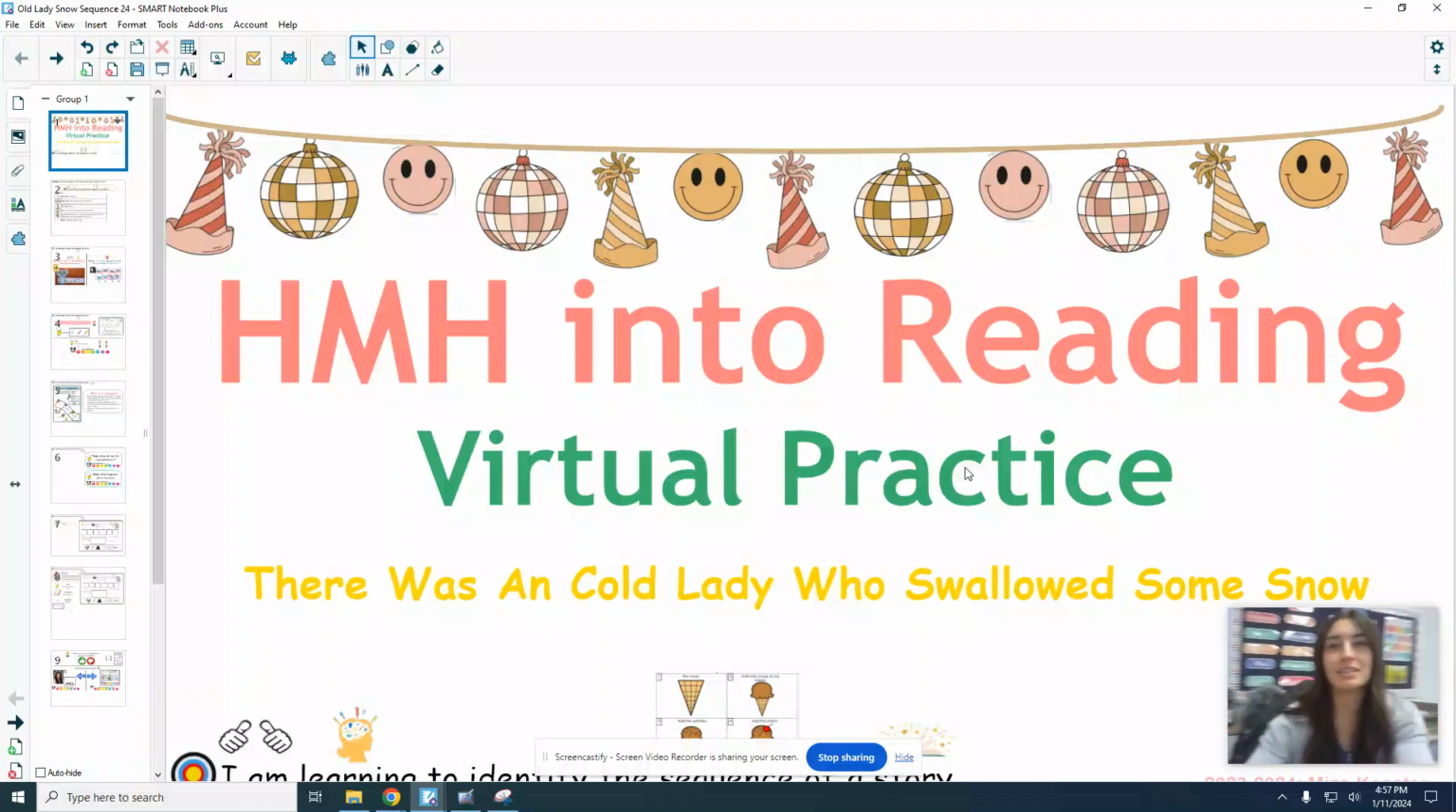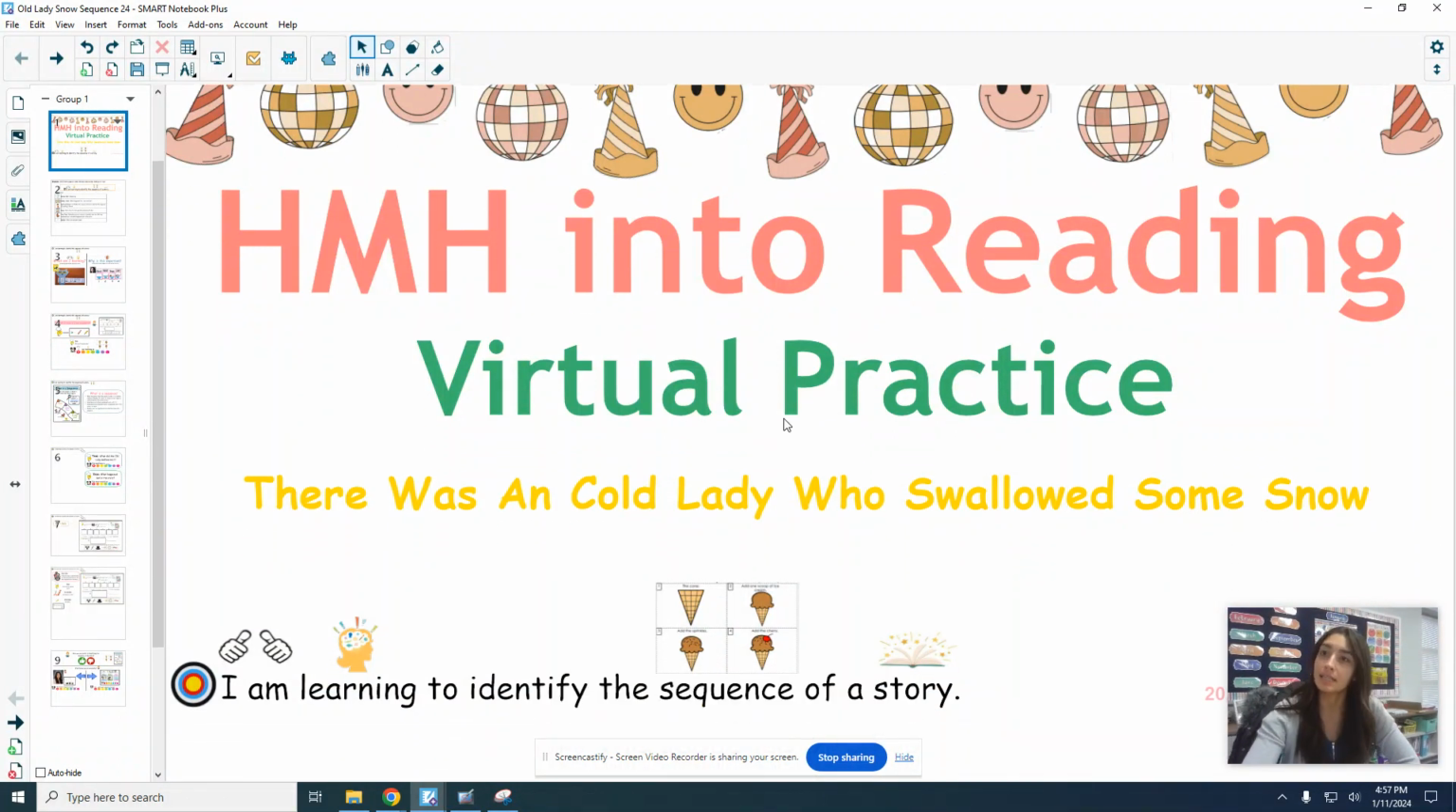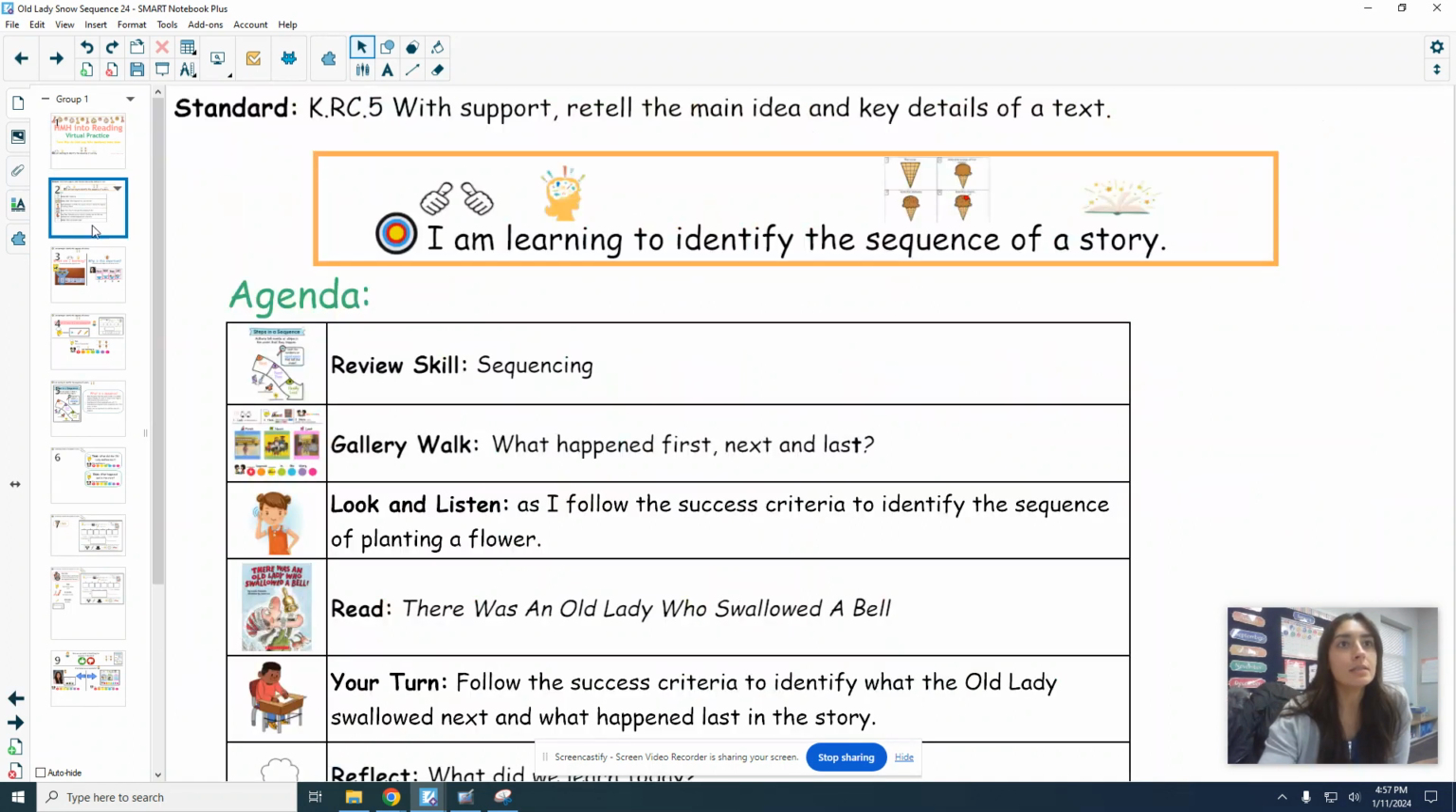Morning, boys and girls. Today we are doing HMH Into Reading virtual practice because it is Friday. There we go, a little bit center here. We are doing the standard K.RC.5 with support: retell main idea and key details in a text.